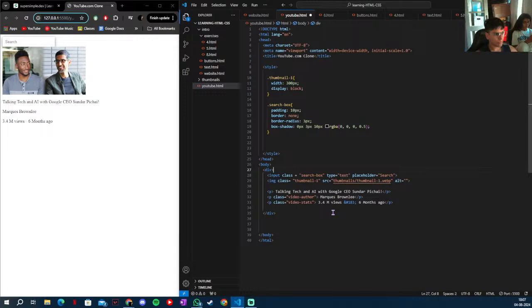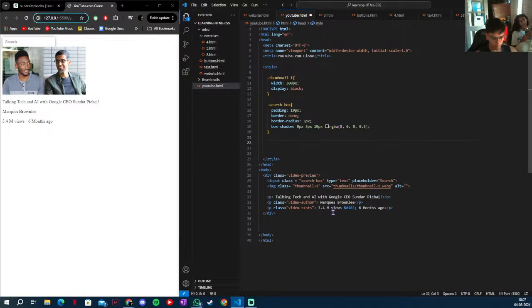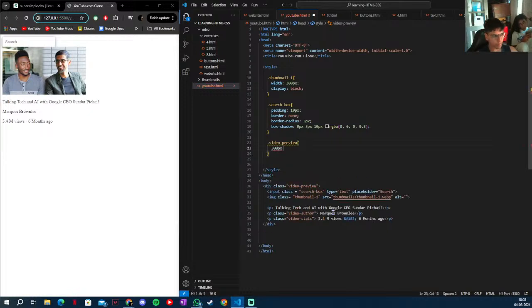We're going to go to our code, and we're going to change the width of our div element here. So we're going to go up here and we can remove this. Let's style the video preview class. And we're going to set a width of 300 pixels. Let's see how that looks. So the page doesn't look any different, but if we click the icon in the top left and then hover over our paragraphs, we'll notice something interesting.